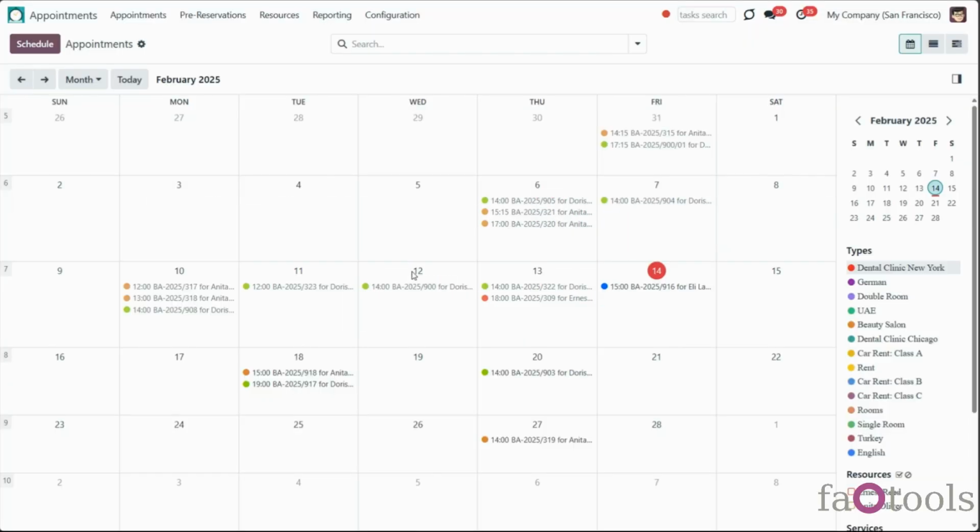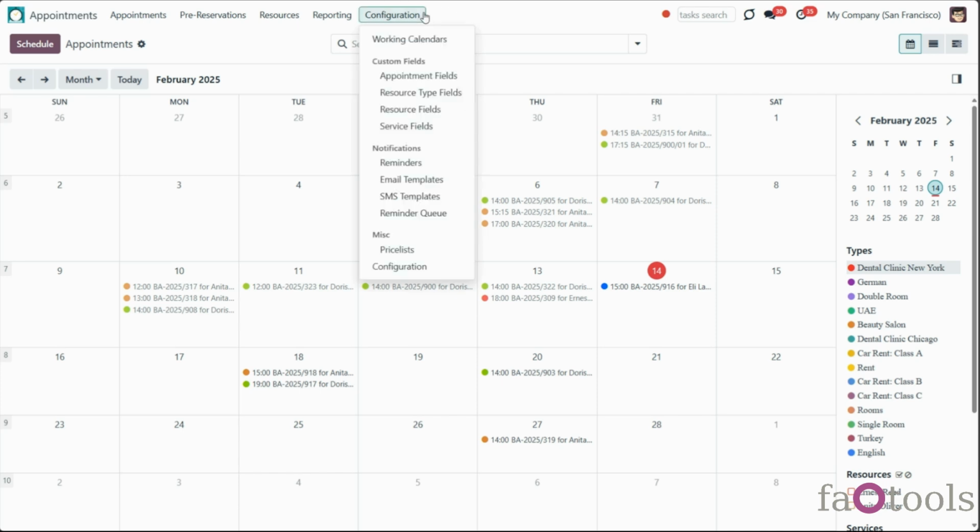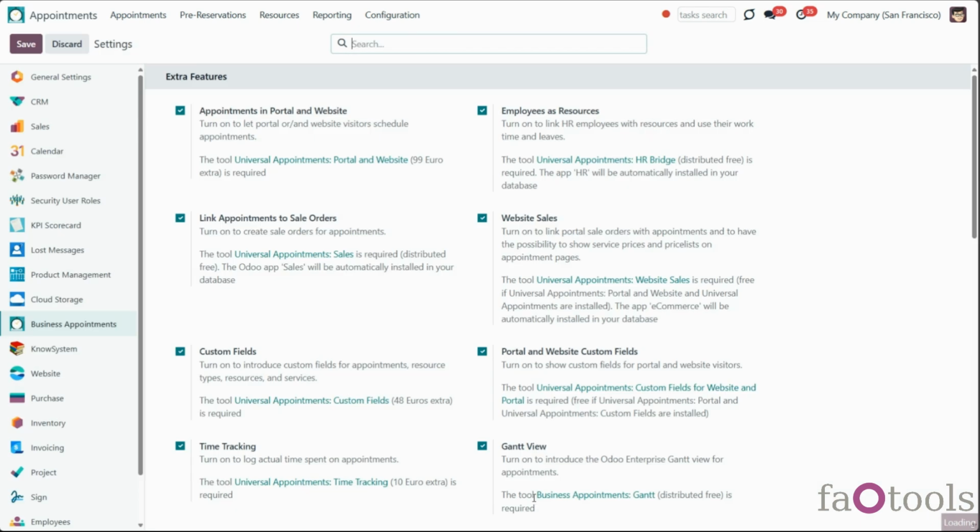Universal Appointments website and portal is an optional add-on that allows you to add the appointment scheduling wizard to the portal and on your websites. The process of booking is similar to the one in the backend. Before scheduling an appointment on the website, let's enable the website booking in configurations.